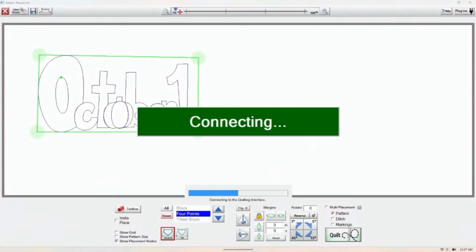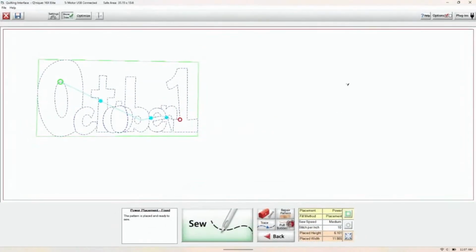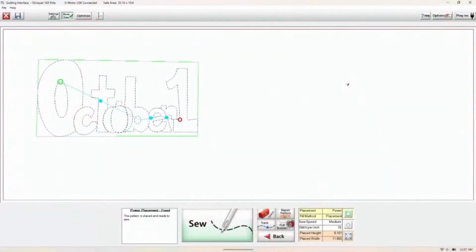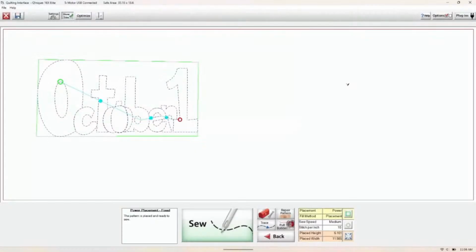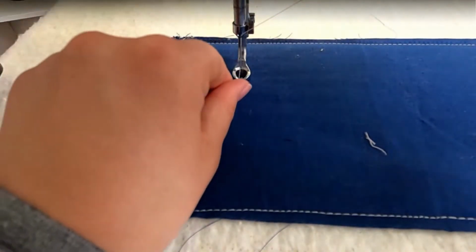Click Quilt. You can see here where the cyan lines are, that's where it's going to stop and trim. So I can get close to where it's going to start. It doesn't need to be exact to do a single stitch and pull up my bobbin. And I can click sew.